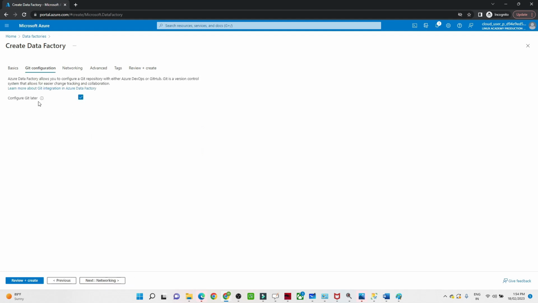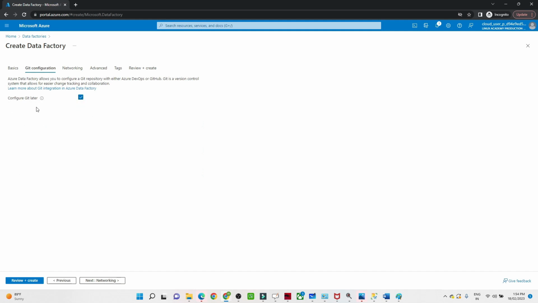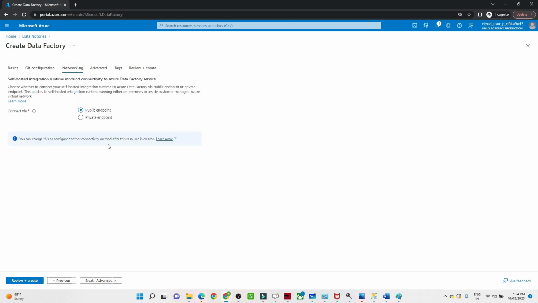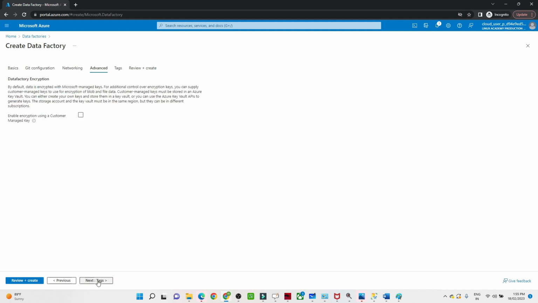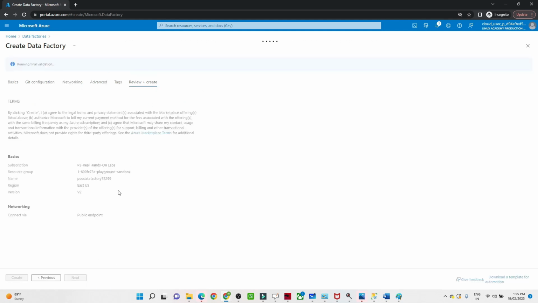If you want to configure a git, you can uncheck this, because I don't want to configure now, so I am clicking on this check mark. Okay, click on the next. Public endpoint as of now I am giving, because I am doing a practical. Next, next, review and create. Click on the create button.